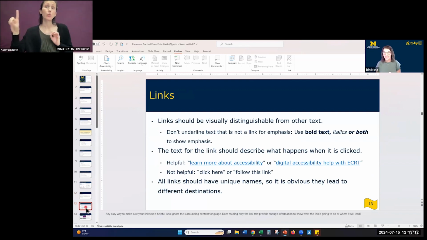And now to talk about links. We all see links a lot in our digital world, but we should make sure that our links are visually distinguishable from other text. So we don't want to underline any text in any of our presentation slides unless it is a link. So if we want to show some emphasis, instead of underlining, let's use bold text or italics, or maybe both of those at the same time to show that emphasis.